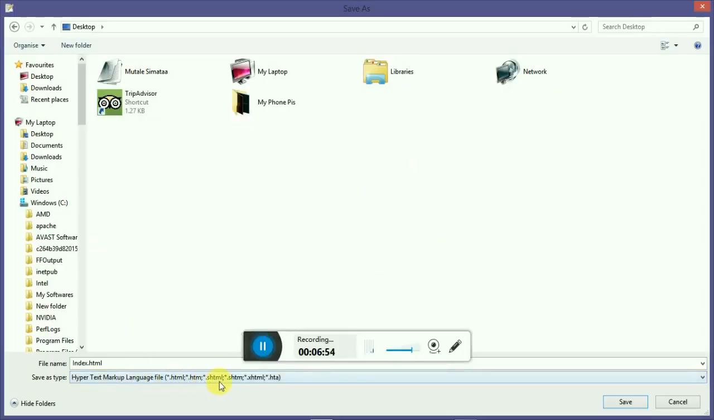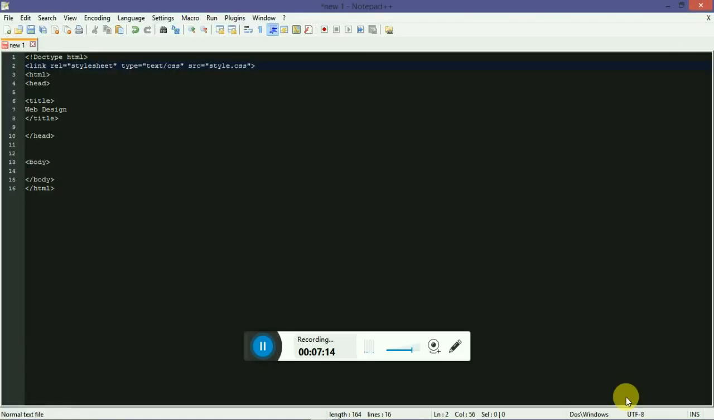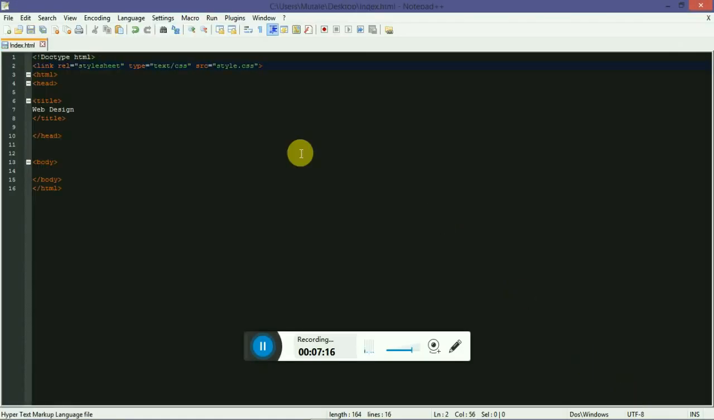Be careful, because if you don't save it exactly as I've saved it, it won't show, and you might think this tutorial sucks, but actually it doesn't. It's just that you probably didn't do the right thing. Okay, so now that I've saved that, if you can see, it has come alive.